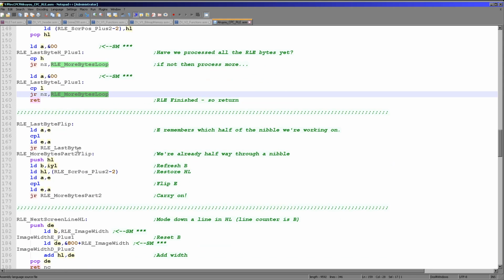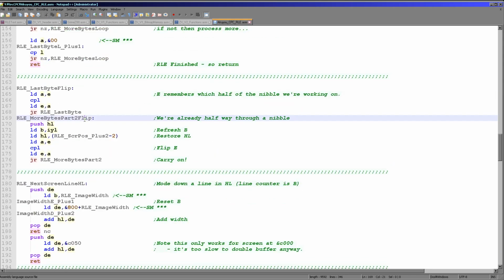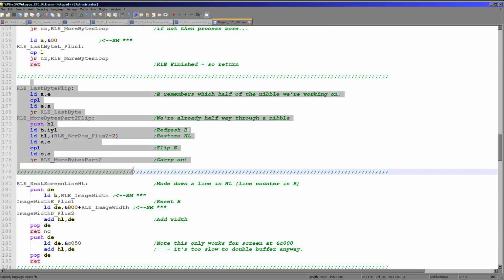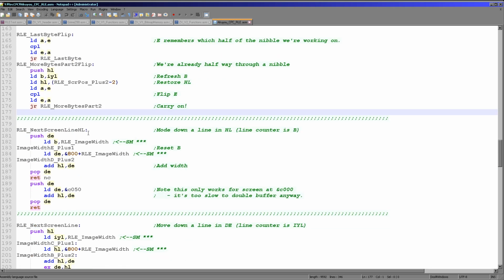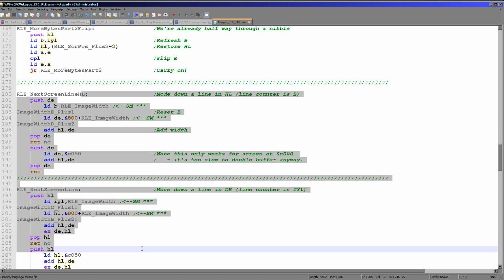So I did add these other functions for a bit of efficiency. Now here we've got the code that handles the flipping of the bits around depending on what part of the screen we're working with. And that's where we've drawn half of a byte with our last RLE header, and the new RLE header is going to continue on halfway through that byte. So these are flipping things around for that. Here we've got 2 get next screen lines.